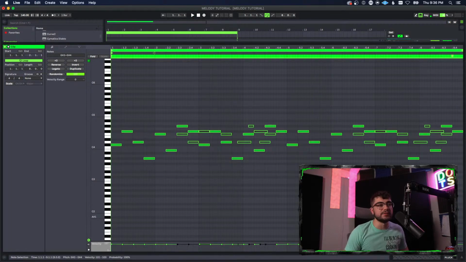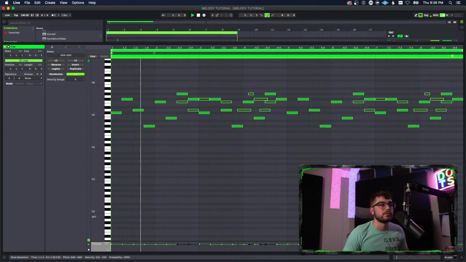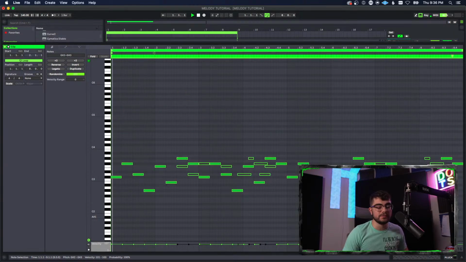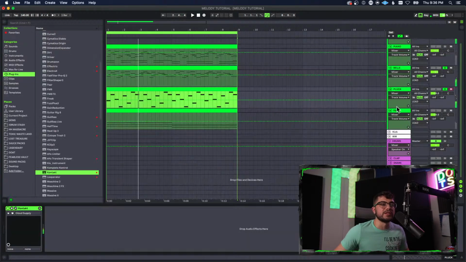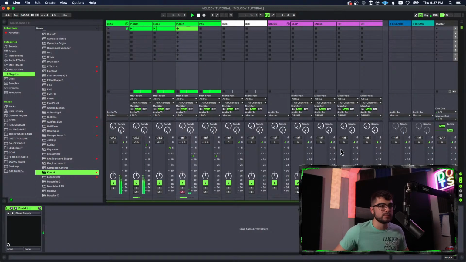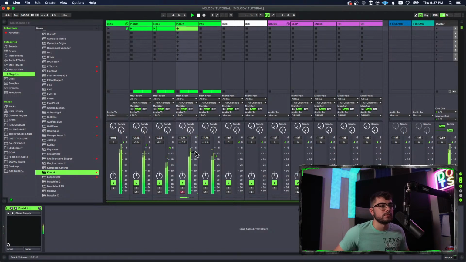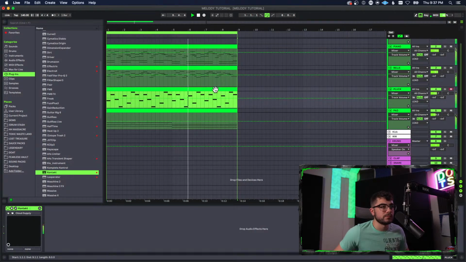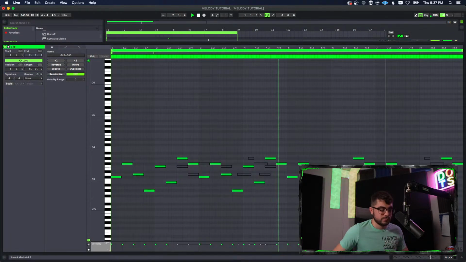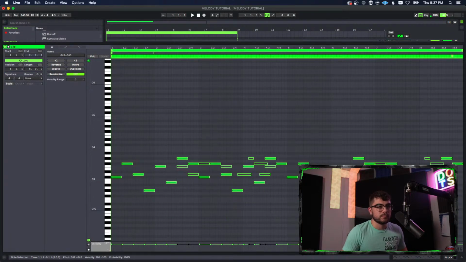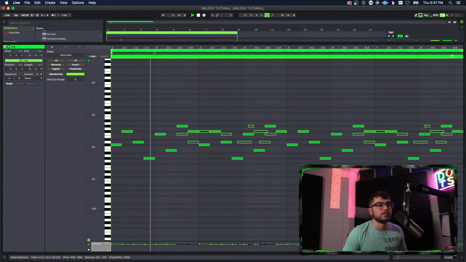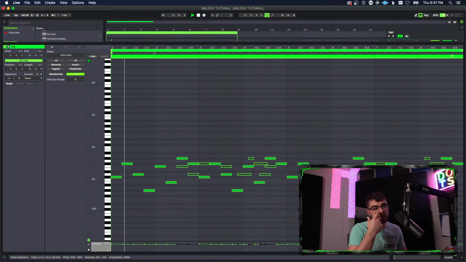Alright, let's go up an octave. Let's see how that sounds. No. Let's go down an octave. And here's where we want to listen to it with the rest of the melody and choose what octave is going to work the best. So, let's see. I actually like where it was at.